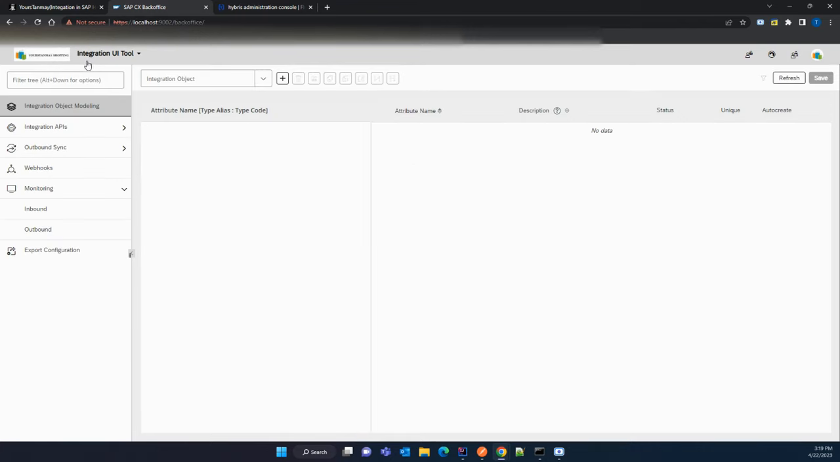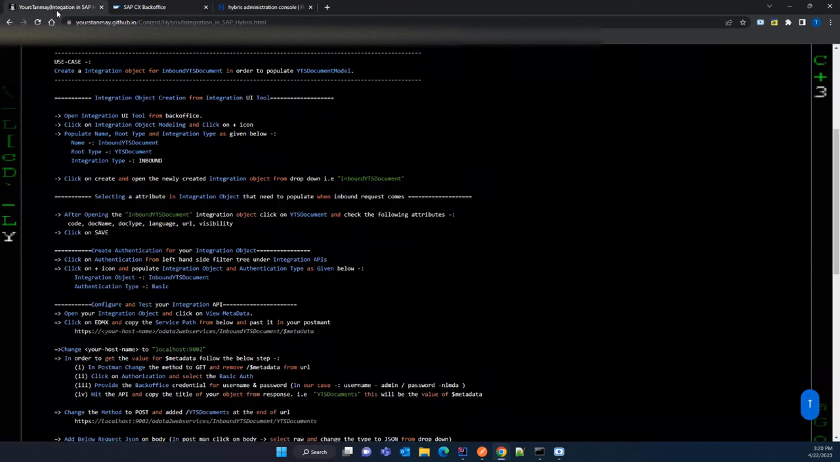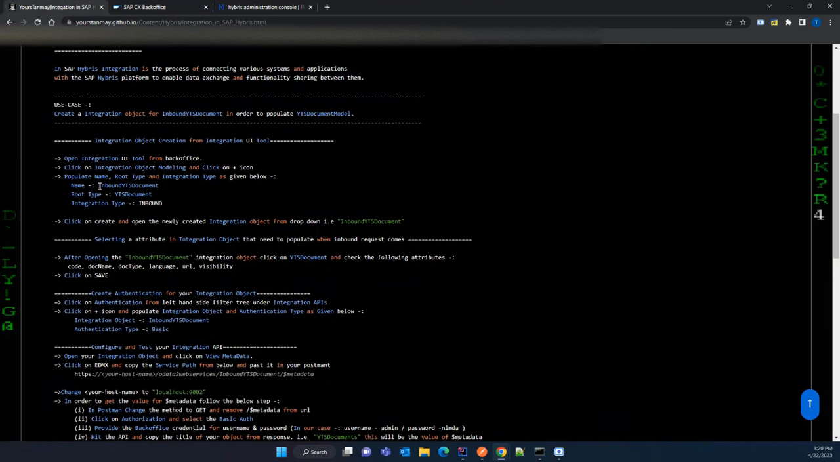Once you go to the integration UI tool, you can see integration object modeling there. Click on it, then click on the plus icon. Once you click on the plus icon, it will ask you to create your integration object. We will be creating the integration object for our table, that is YTS document. As you know, our table name is YTS document, so we will keep the name as inbound YTS document.